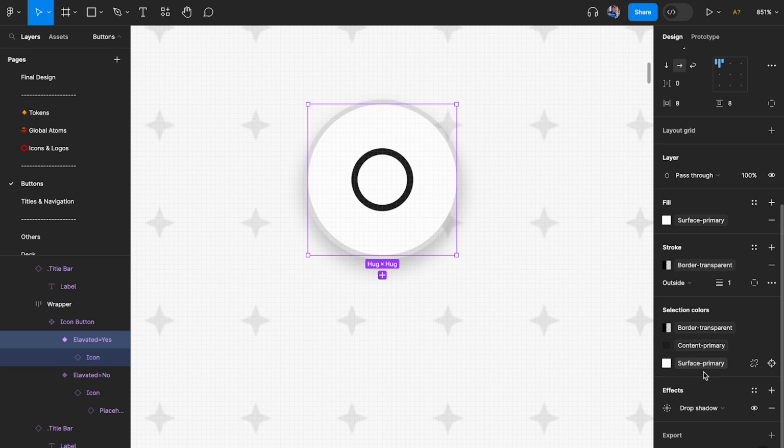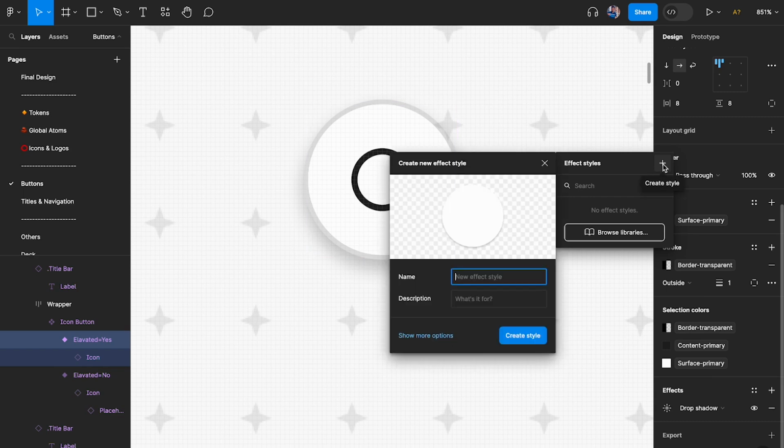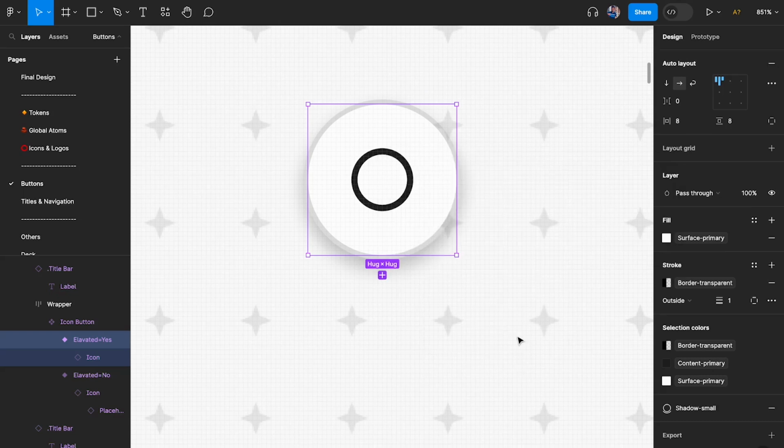As you can see, we have a shadow. Now shadows again cannot be part of Figma variables yet. We have to treat it like a color style. We have to treat it like a text style. So I'm just going to come over here and create a new color style. I'm going to call this shadow small. All right. I'm going to say create colors, create style.